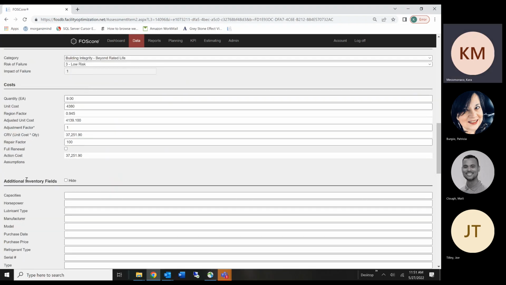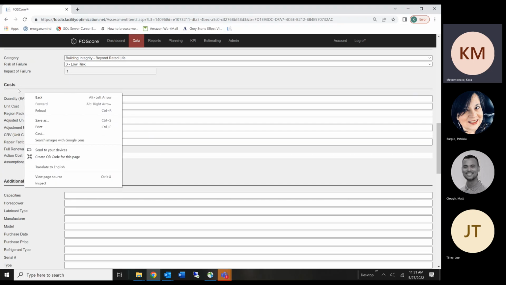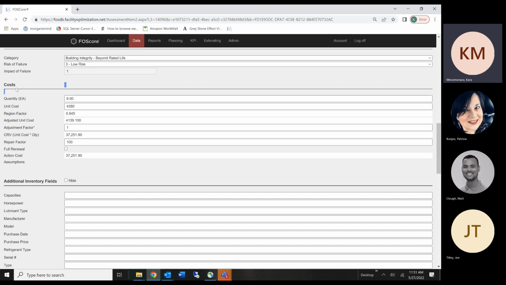The next section is your costing information. You have your quantity and then your units of measure listed right next to the label. In this case, it's each. You may see that it's square foot, linear foot, CFMs, horsepower. Depending on your uniformat item that you select, the units of measure will change. It could be building gross square foot as well. In this case, like I said, it's each. So this assessment item, it says it's for 9 panel boards.